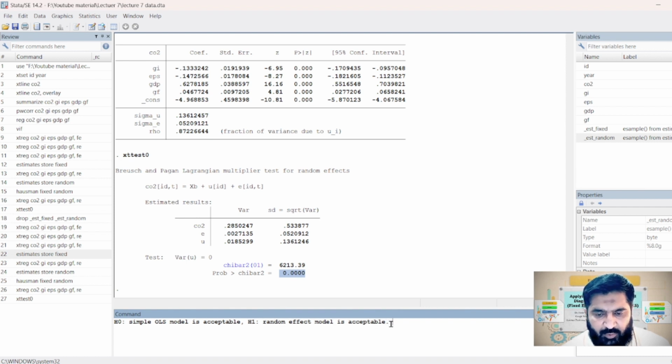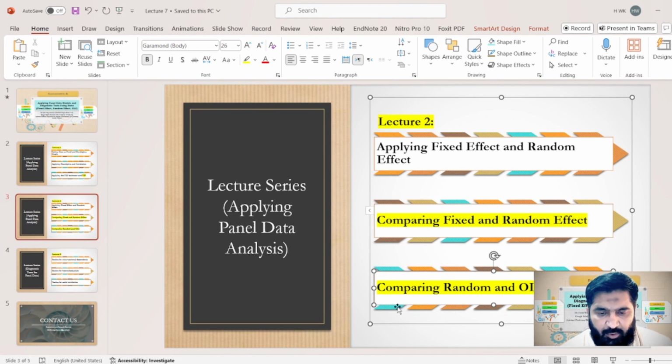So guys, this is the whole process: how we can apply the fixed and the random effect, how we can compare between the fixed and the random effect, and how we can compare between the random effect and the ordinary least square. So this is the whole story.